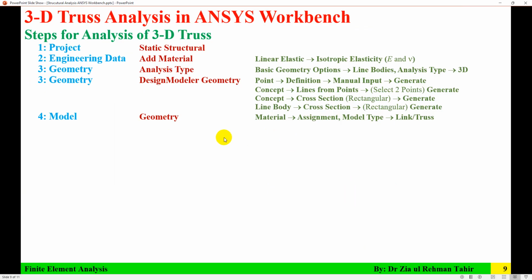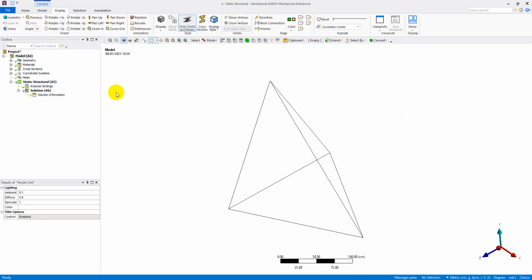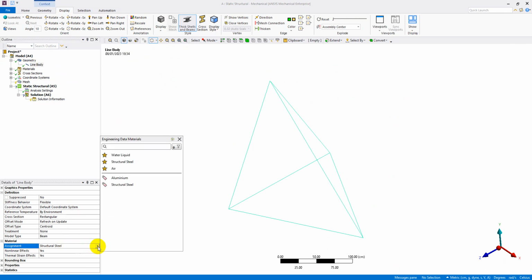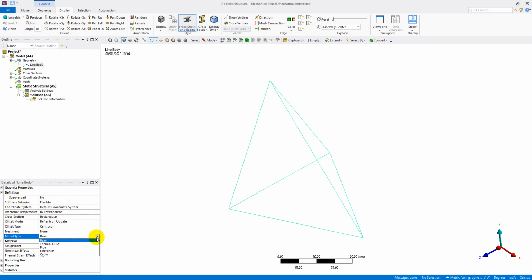Now the first step in the model, need to go to geometry, and then assign the material and the model type as a link or truss. So in the geometry, click on that. Here the material is structural steel, so need to change it to aluminium. And then here in the definition, model type, instead of beam, change it to link truss.